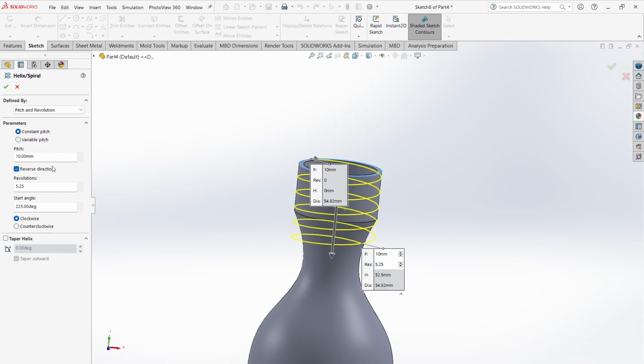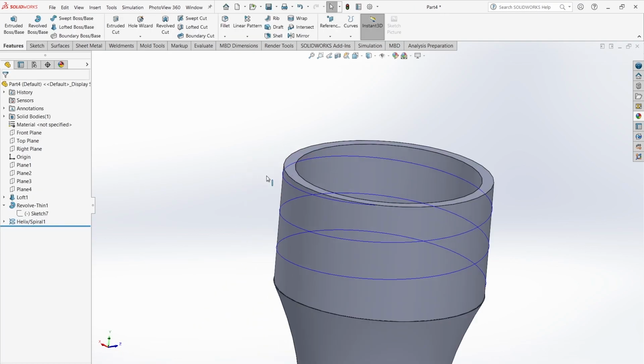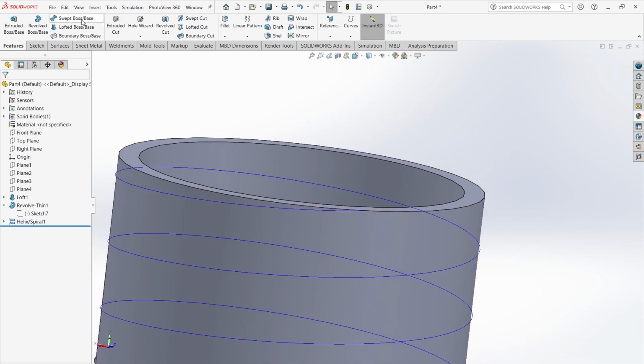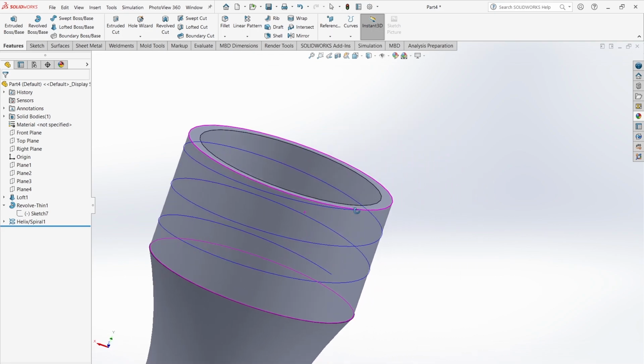Okay, this is reverse direction. Then to reduce the revolutions. Okay, this much. Okay, so I just want to show you the sweep command. Sweep command is here. What is sweep command? So with sweep command you can make the threads also. Where is the end?